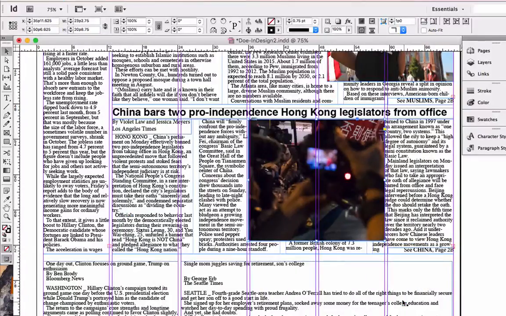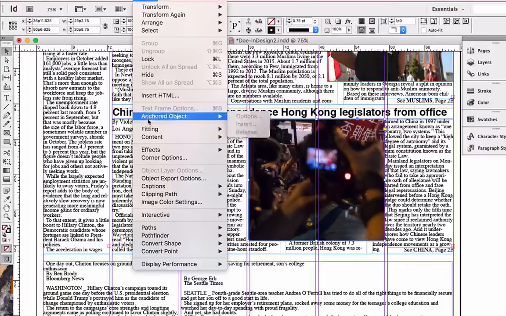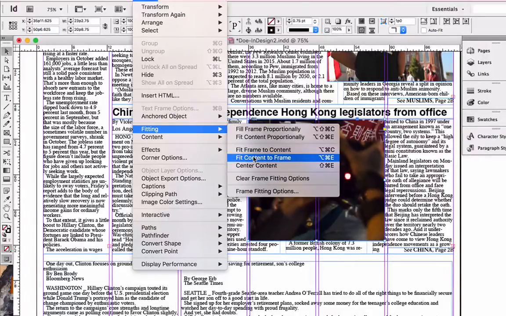Now, if we remember for the first story or the first image we used on this assignment that it's too large, but we want to make changes here so that it will fit within the text box or the photo box, picture box that we've drawn. So we're going to go to Object, Fitting, Fit Content to Frame.